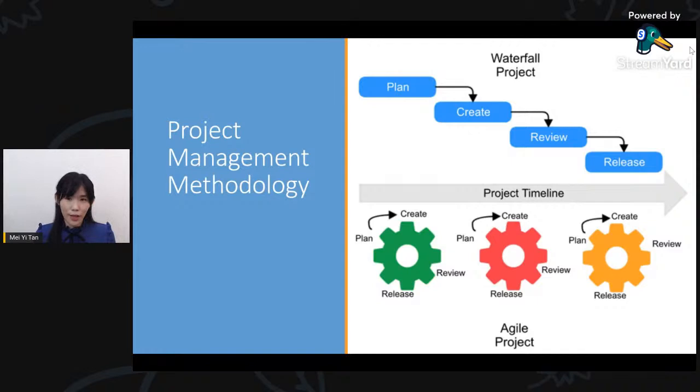At the bottom of this project timeline, you can see that for an Agile project, you have these iterative cycles, starting from plan, create, review, release. Once you release to your customer, you get the feedback, and then you plan again, create again, review again, then release again. From this Agile framework, you can see that we keep getting feedback from our customer. We are trying to understand as much as possible about our customer's expectations, and we need to make sure that all these things can be released very quickly.